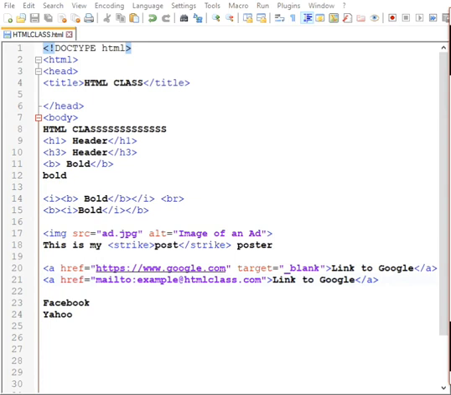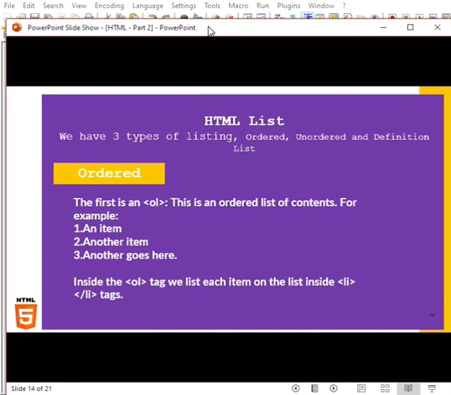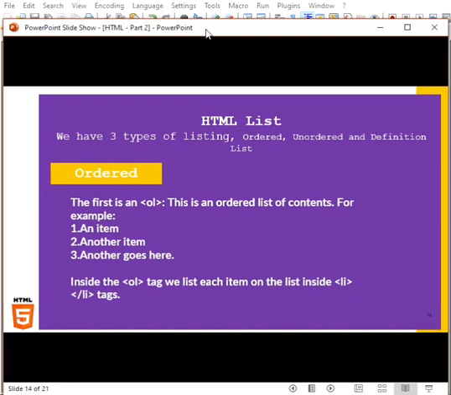Okay, good. Now we're going to go a little bit further to introduce some new things. In HTML, we have what we call the lists. In listing, we have three types of listing. We're just trying to explore various things in HTML in this basic introduction class. We have the ordered list, the unordered list, and the definition list.